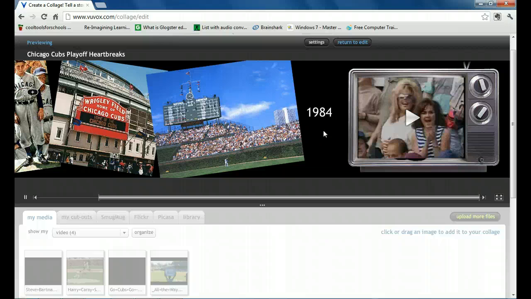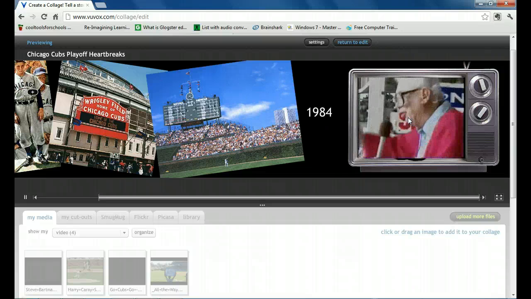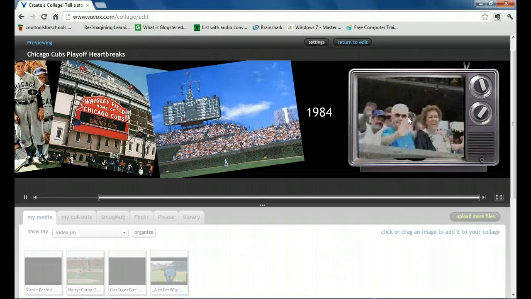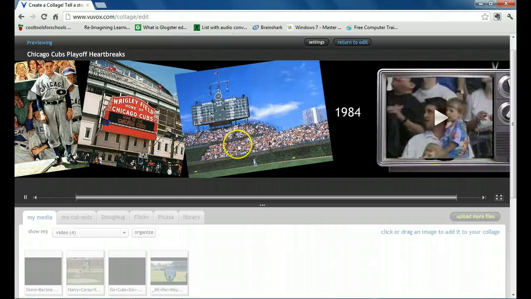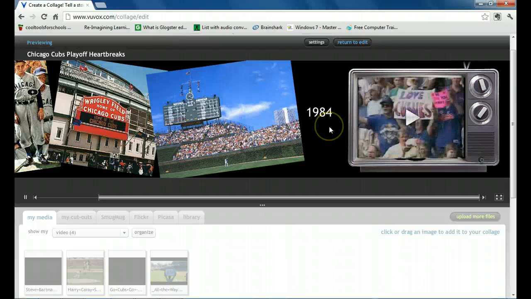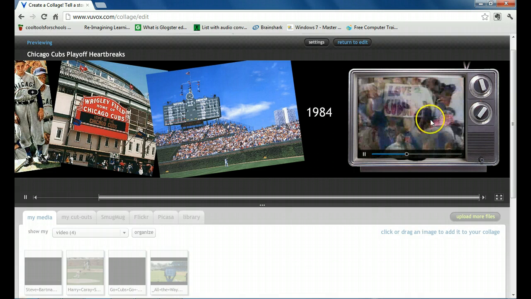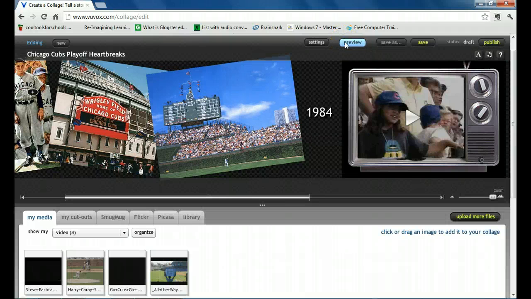But then here comes my video. I'm just going to take my mouse. When I roll over, it plays. Pretty cool. Okay, again, I'm in preview mode right now, so this is actually what the collage will look like. See, I took my mouse off the video and it stopped playing. Okay, playing, not playing. It's a pretty cool thing. I'm going to go back to return to edit.